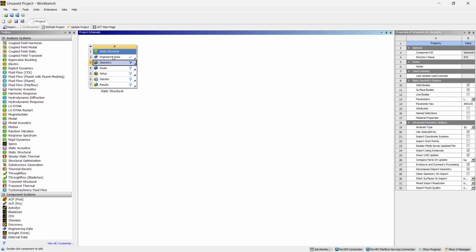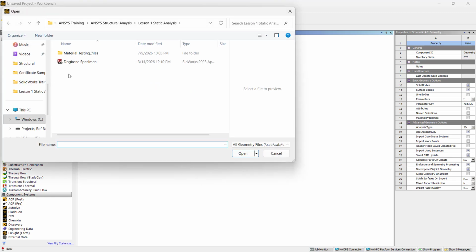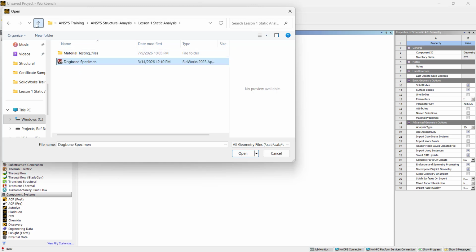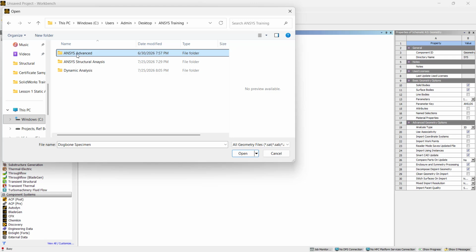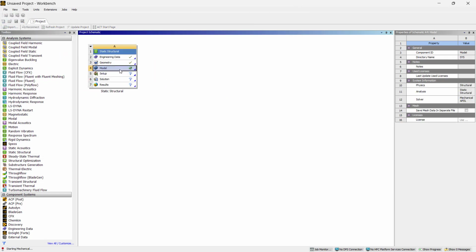So material is steel, I'm not going to change anything. I'll import the component here. Location. Harmonic, tuning fork, static structural. Dogbone. No. Where did it go now? Wrench. It should be in Ansys Advanced. Knuckle. Okay. Yeah.